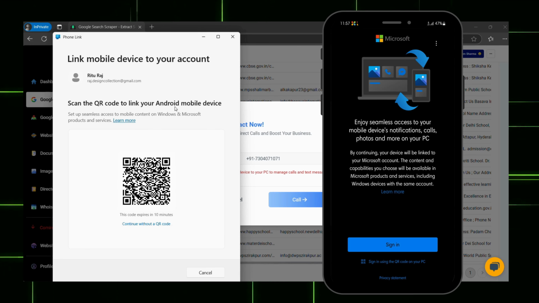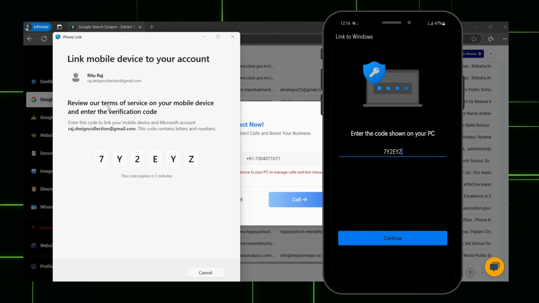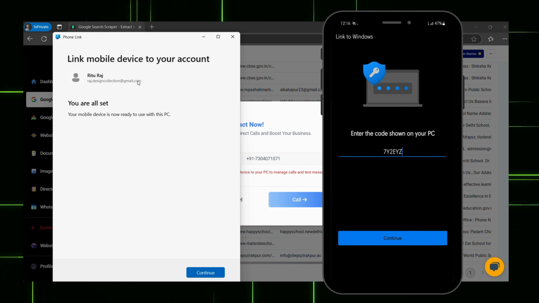Sign in with the same account or click on sign in using QR code on your phone. Enter the code reflected on your PC on your phone and continue. Then enter the password on your phone. You are all set. Click on continue.